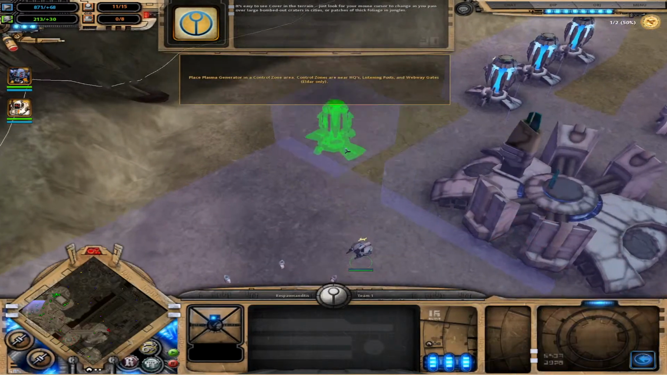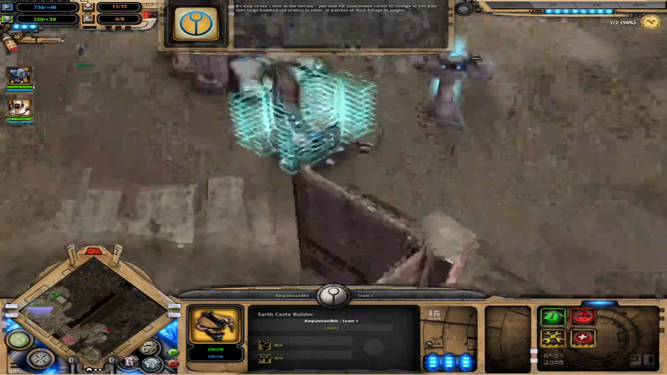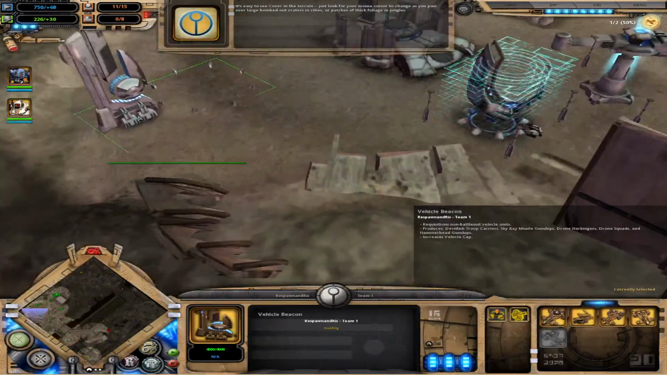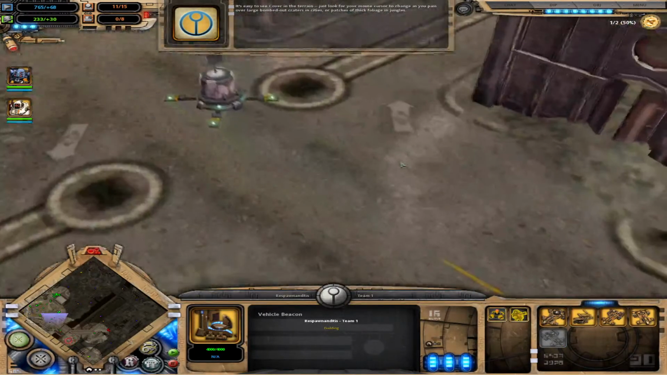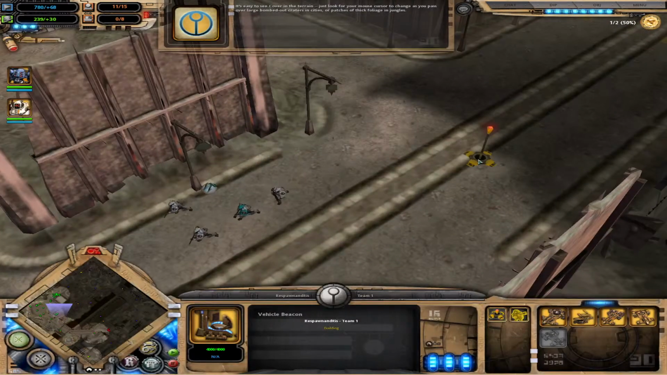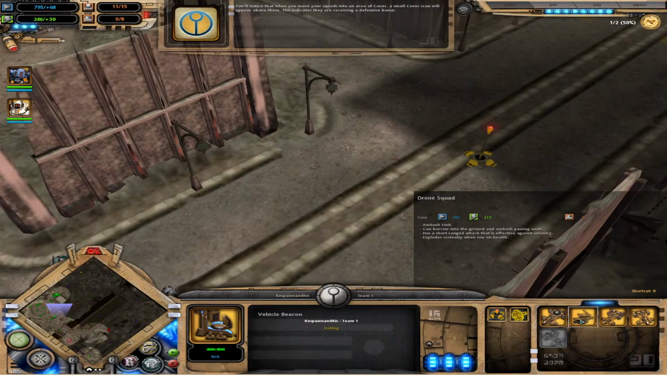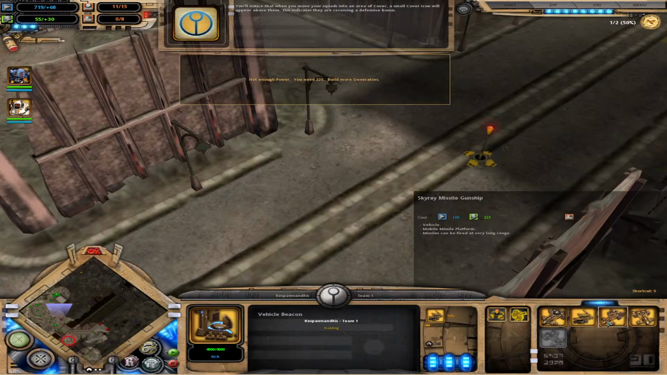It's easy to see cover in the terrain. Just look for your mouse cursor to change as you pass over large bombed-out craters in cities or patches of thick foliage in jungles. You'll notice that when you move your squads into an area of cover, a small cover icon will appear above them. This indicates they are receiving a defensive bonus.